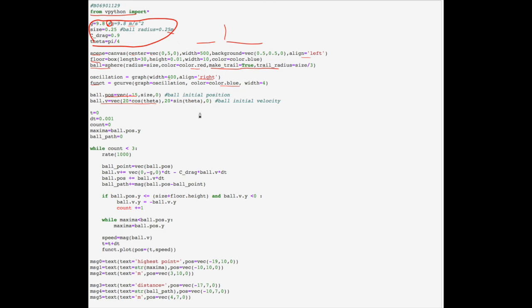t represents time and we set the initial value to be 0. dt sets how much real time elapses in one step of the following while loop. The size of dt depends on the time scale of the simulation events. maxima represents the highest point of the ball in the motion later, while ball_path represents the distance of the ball's motion.